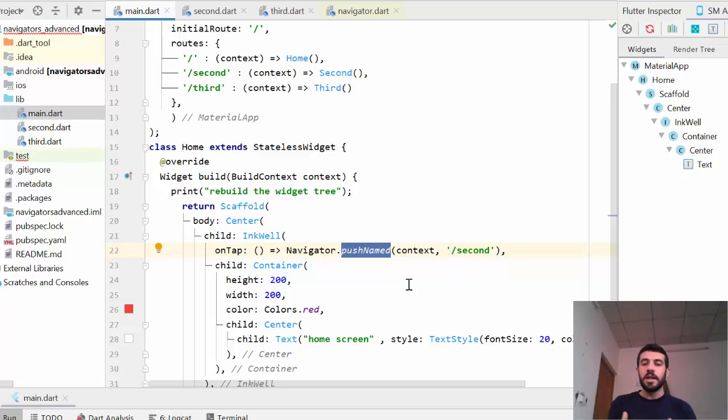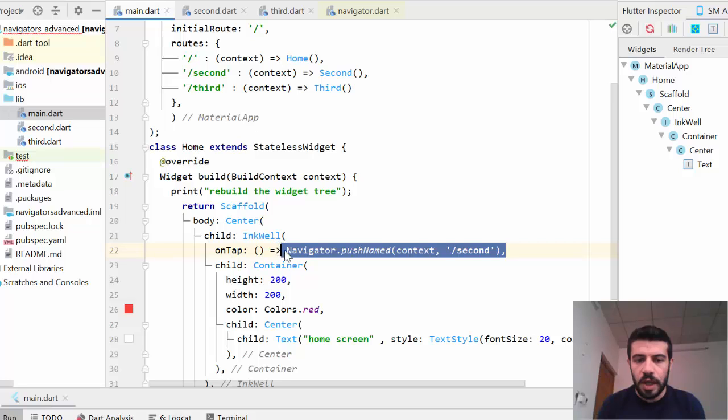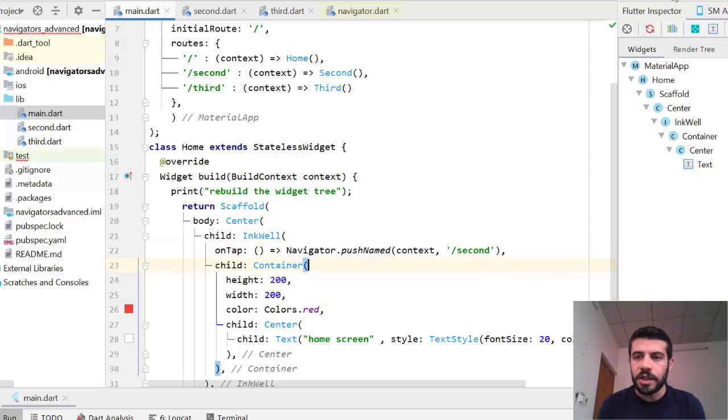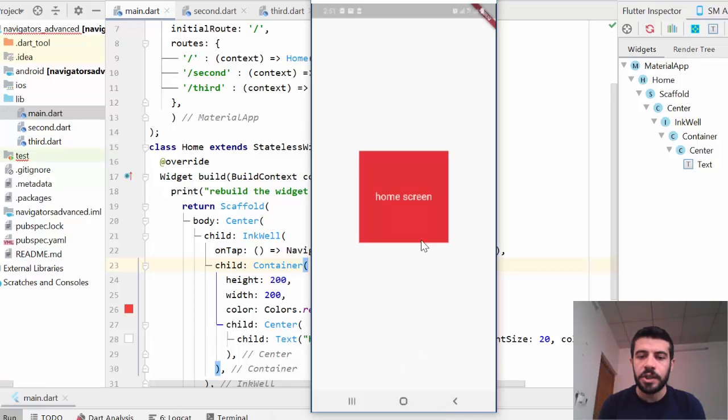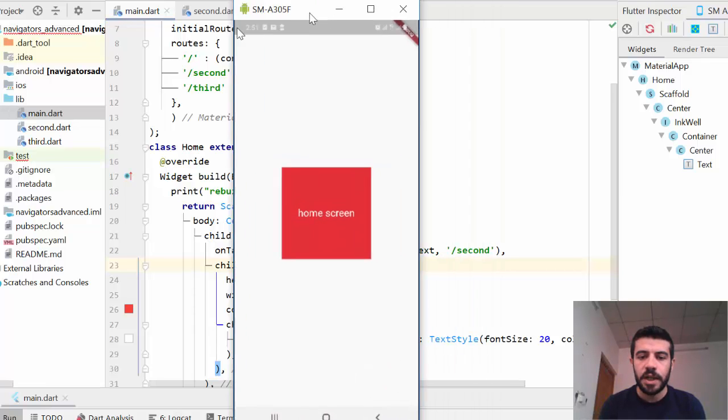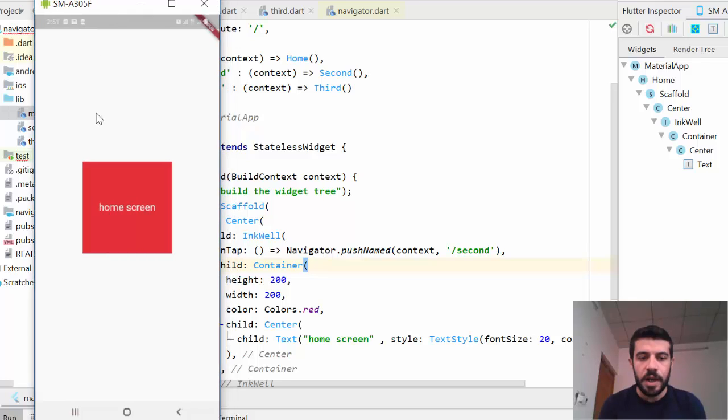Behind the scenes, it is the same way. Here you can see how we create the routes or a stack of routes. The same, push or pushNamed, there is no difference. So here we want to go to the second. Now we can just make a refresh and see our application. Here we have the first screen, which is just the home screen. Now when I click on it, it navigates to the second screen, right?